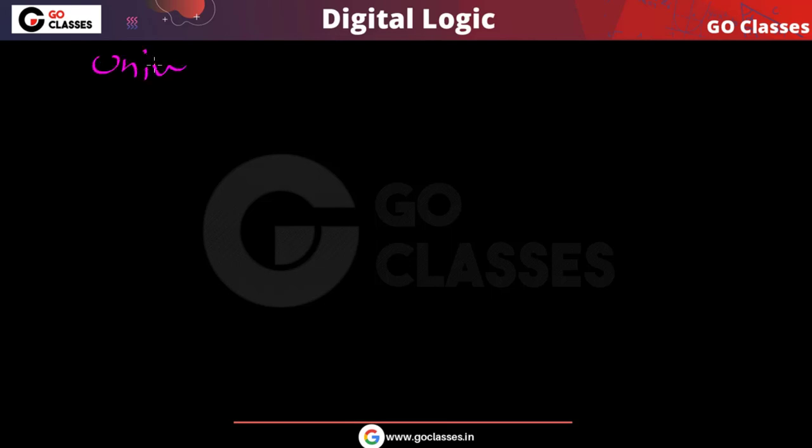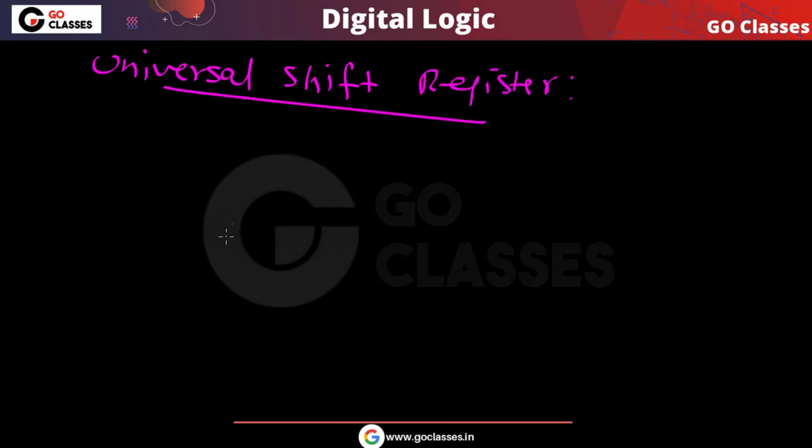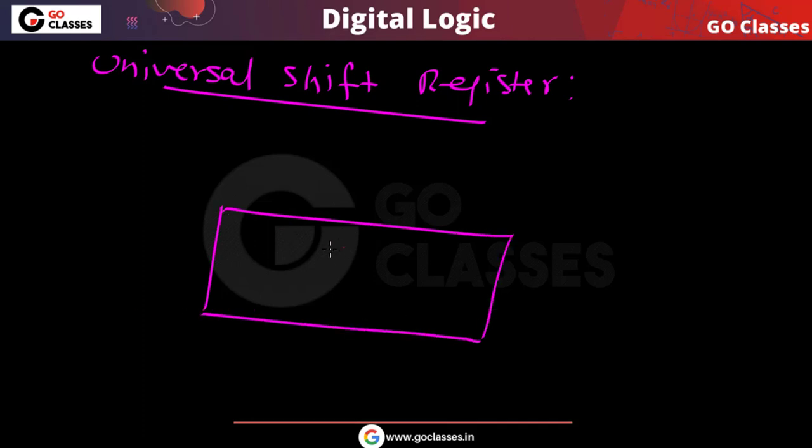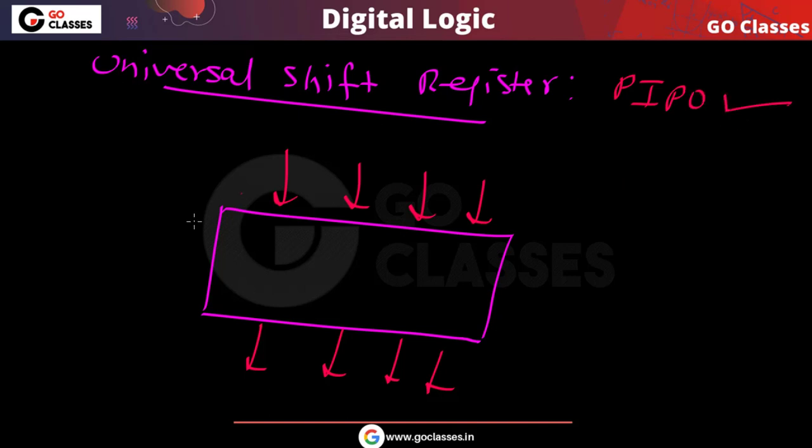So what is a universal shift register? Let me tell you. In this universal shift register, we want all the functionality in one register. If you want to insert the data in parallel, you should be able to do this. If you want to read the data in parallel, you should be able to do this. So we want PIPO functionality. We also want, if you want to insert the data in serial manner and read the data in serial manner, SISO functionality also.